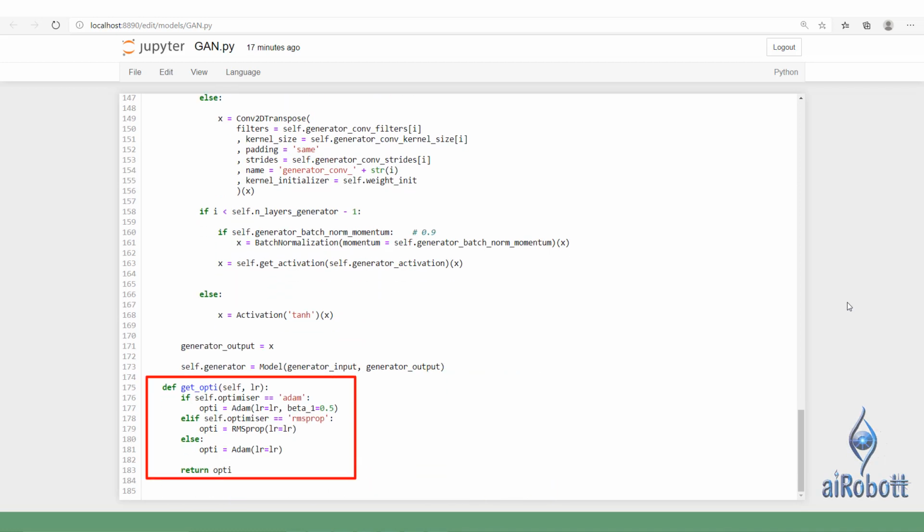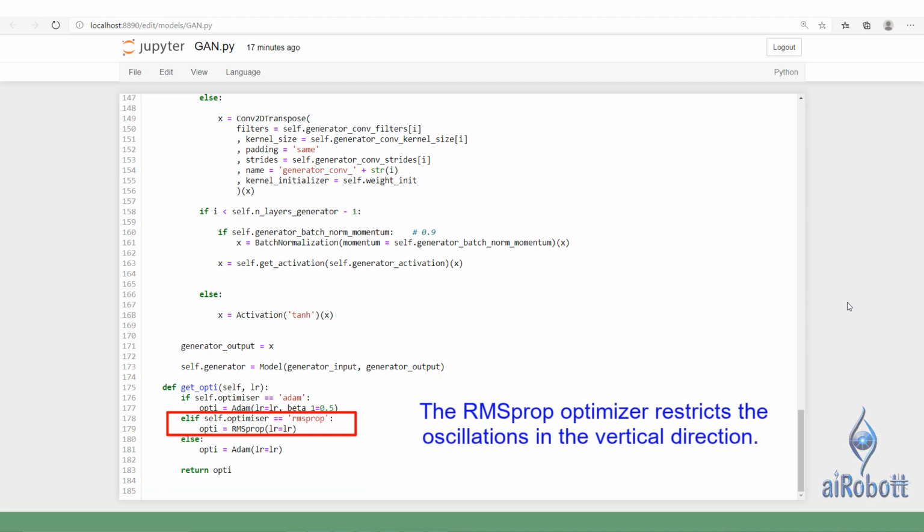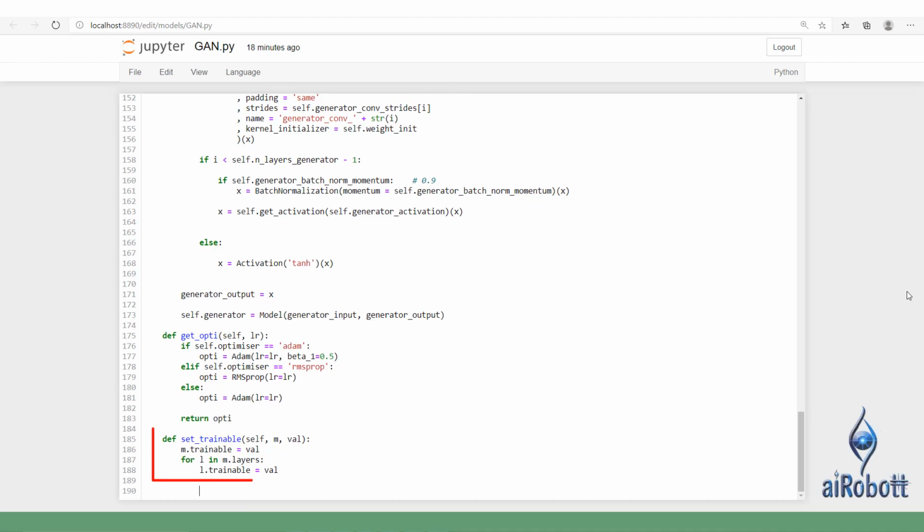Using this optimizer function, we can use either ADAM or RMSProp optimizers. The RMSProp optimizer restricts the oscillations in the vertical direction. Therefore, we can increase our learning rate and our algorithm could take larger steps in the horizontal direction, converging faster. This is the method for freezing and unfreezing the discriminator weights while training the combined model.